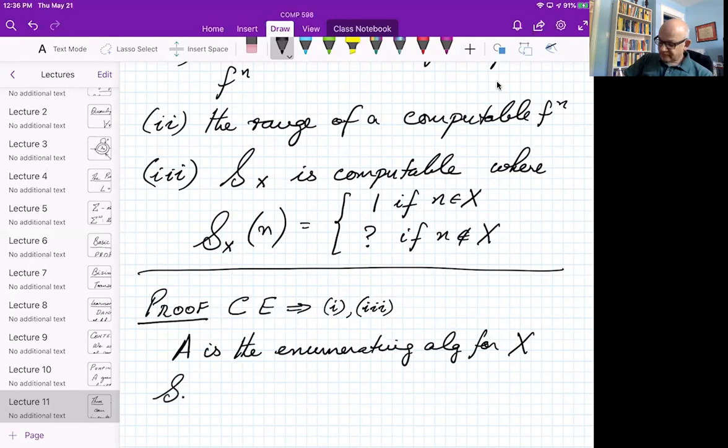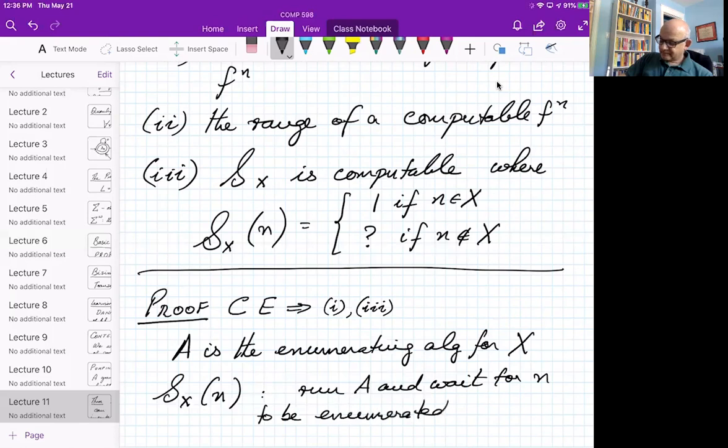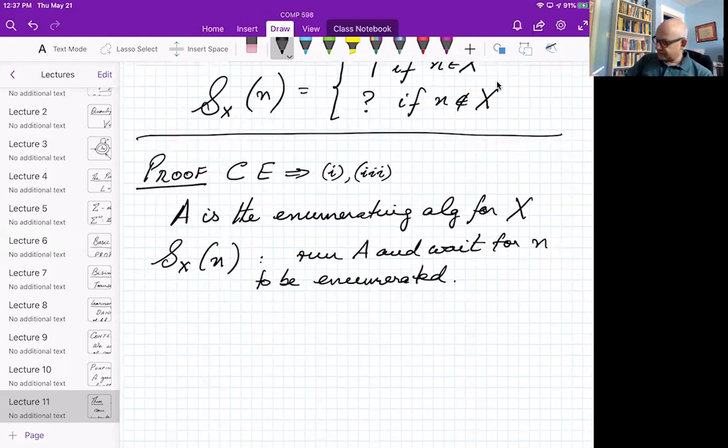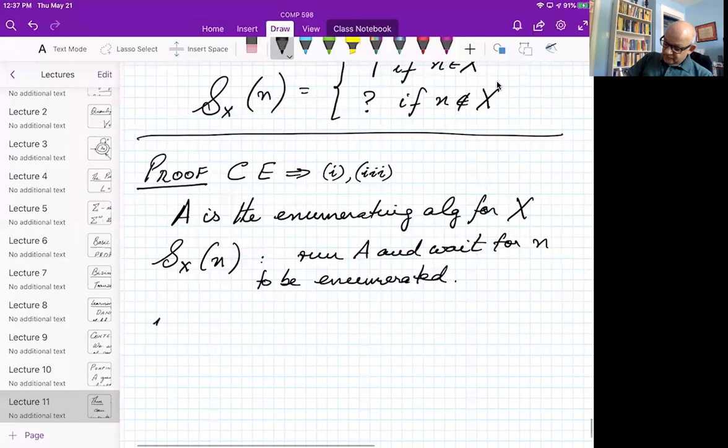So you want to know the value of s of x on n, run A, and wait for n to be enumerated. Basically, once it's enumerated, you output one, and if it's never enumerated, you're just never producing anything. But that's what s is required, only a semi-computable function. Okay, so it can be undefined. So this is kind of a trivial fact. I'm going to ignore 2 in this class, but it's in the notes. The interesting thing is when the converse proof.